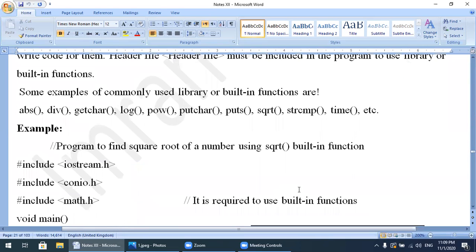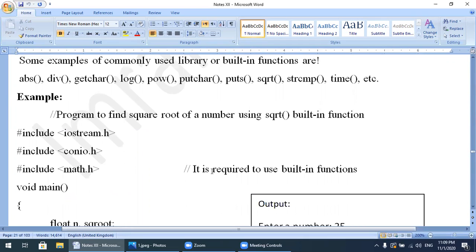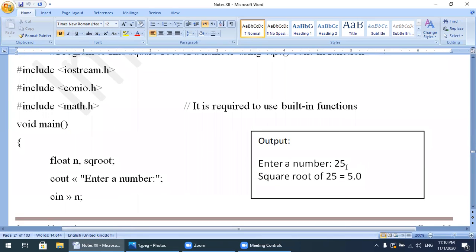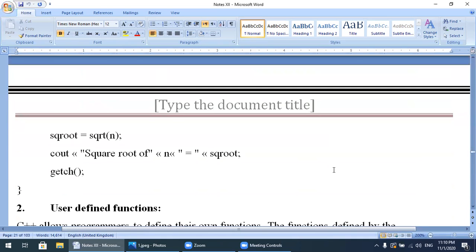For this purpose we have defined a program which finds the square root of a number. We did this program in the IDE of C++. Let's say, as you are also studying mathematics, the square root of 25 is 5. Whenever you enter any number, this program will give you the square root. For this purpose we have used the built-in square root function, which is sqrt. This is the built-in function used for mathematics purposes, and it takes an argument and gives the value.